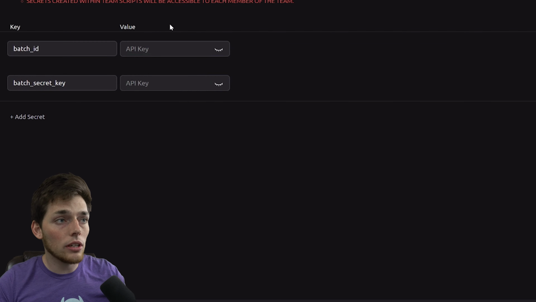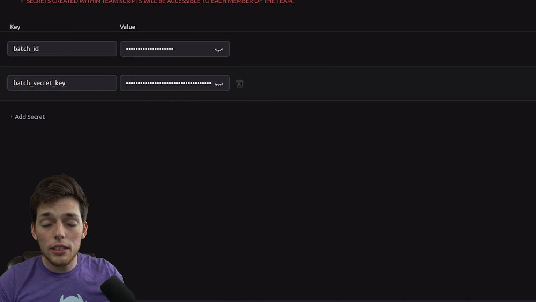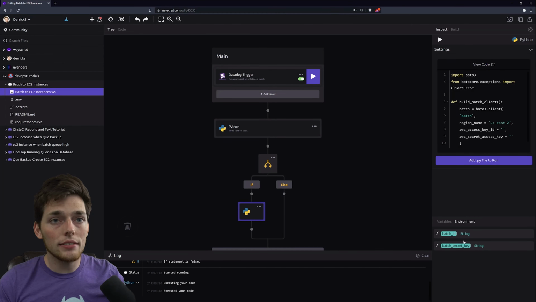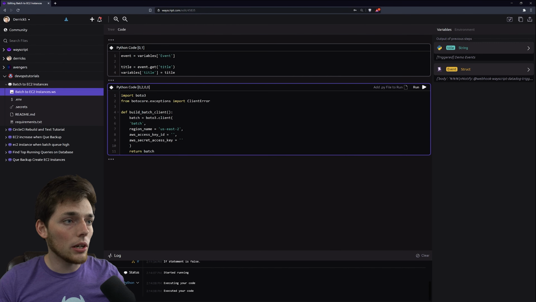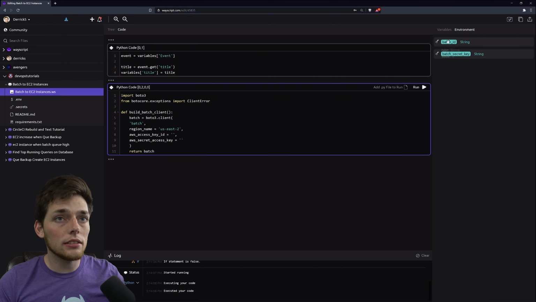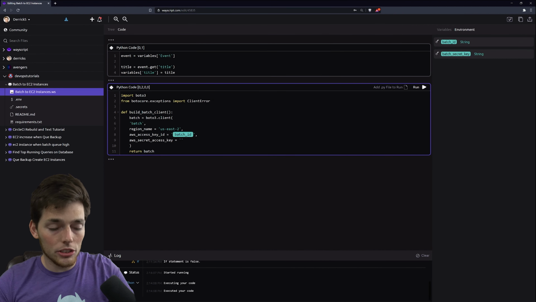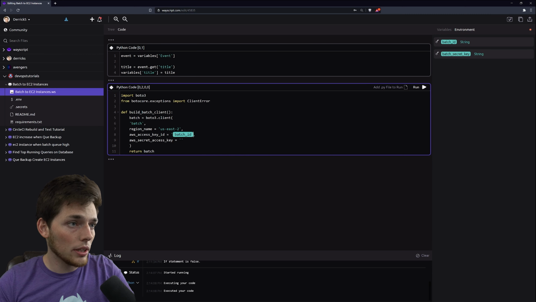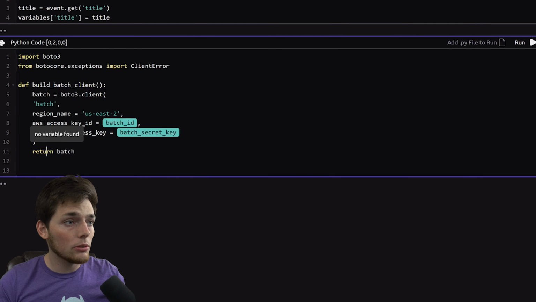I have these values, so I'll just copy and paste them in here. Copying those in, what this will do is create a WayScript variable that represents this string that I passed in. Now that we have these down here, we'll click on view code and we can just pull these in to here. These are string types, so we don't need the quotation marks. And I'll pull this second one in as well. Awesome. So we have our function to build our batch client.